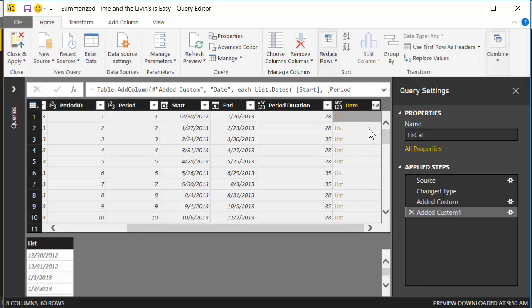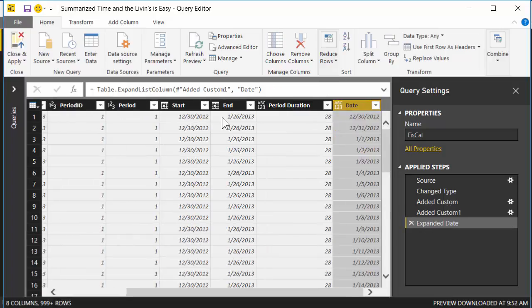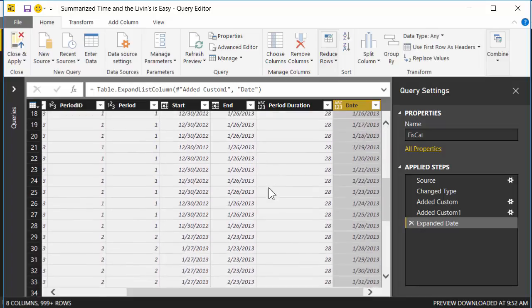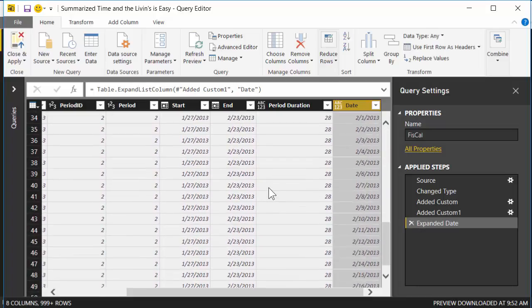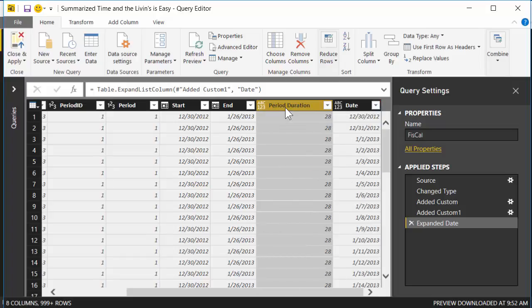Okay, so let's go ahead and keep in mind, right now this is 12:30 to 1:26. That's one row. When we blow it out, expand new rows. Boom, now we've got 28 rows associated with that, right? All 28 rows. Boom, okay. And at this point, it's just cleanup because now we've got one day for each row, which is exactly what we wanted. Some people like to keep the start, end, and duration columns. I'm just going to get rid of them for now just to clean this up a little bit, make it a little easier to see what we're doing.